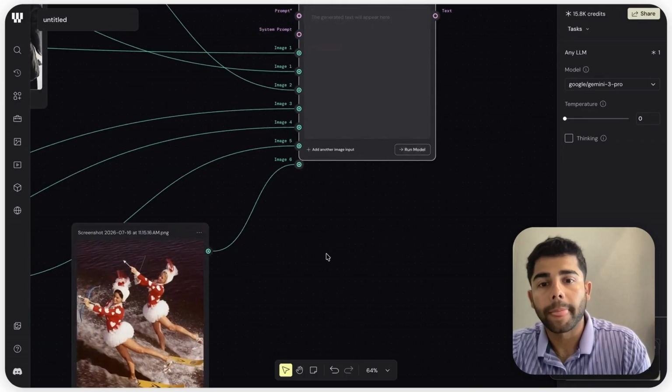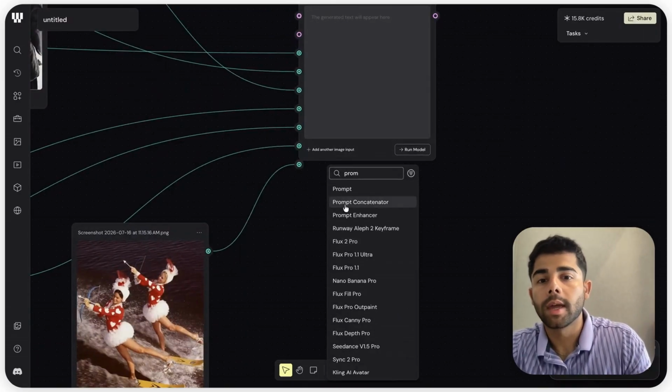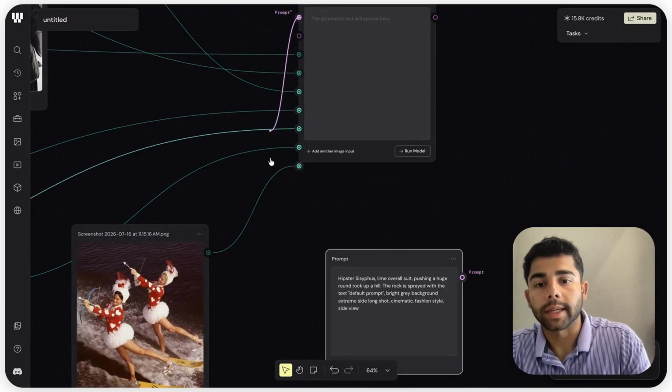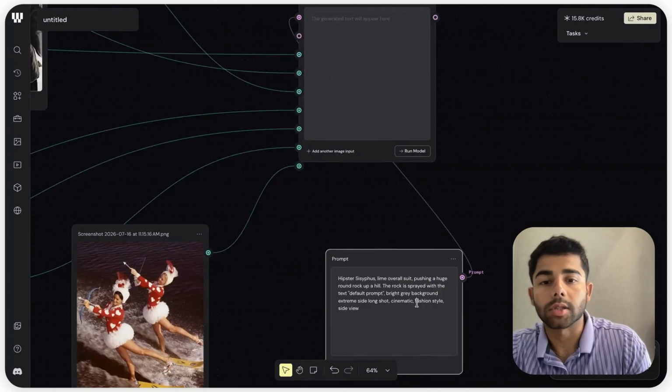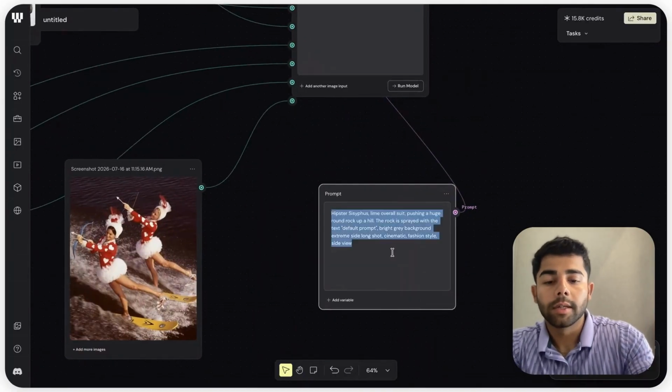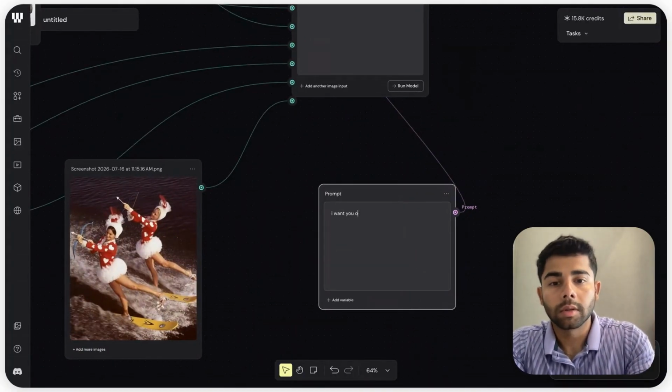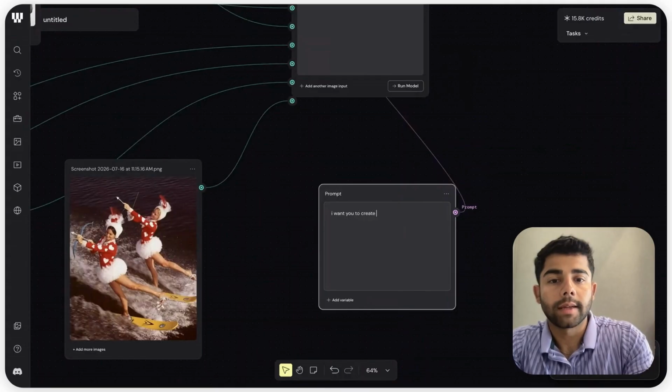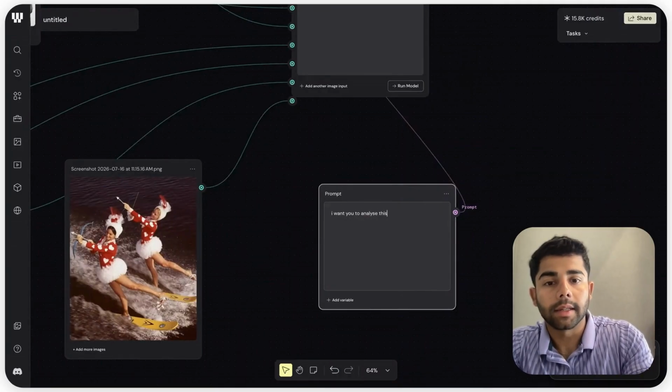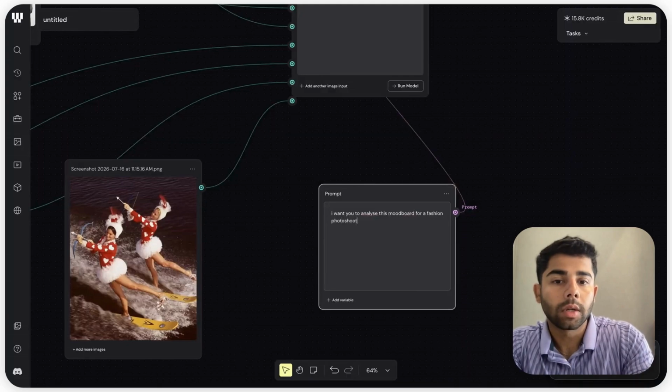Now we need a prompt. The prompt is going to be that system prompt, like the instructions. What does this thing do with the images? I want you to analyze this mood board for a fashion photo shoot we are going to do and output a visual DNA.